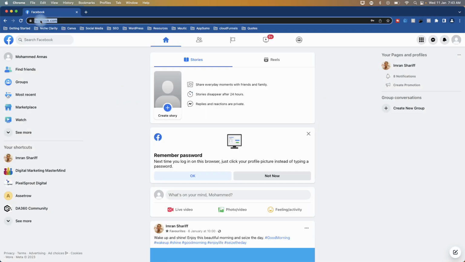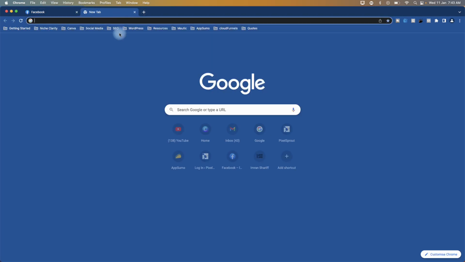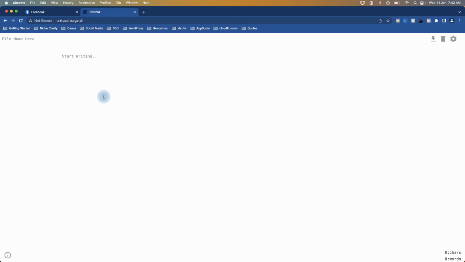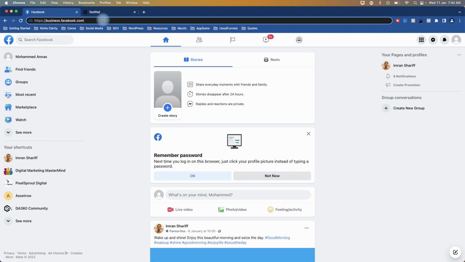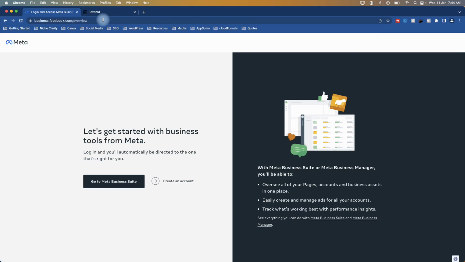You just need to come up here on top and change this www to business. I'll go down and give you the exact URL you need to use. Text search, slash overview. Now this is the URL that you need to use: business.facebook.com slash overview. When you do that, slash overview, enter. You will get on the screen.